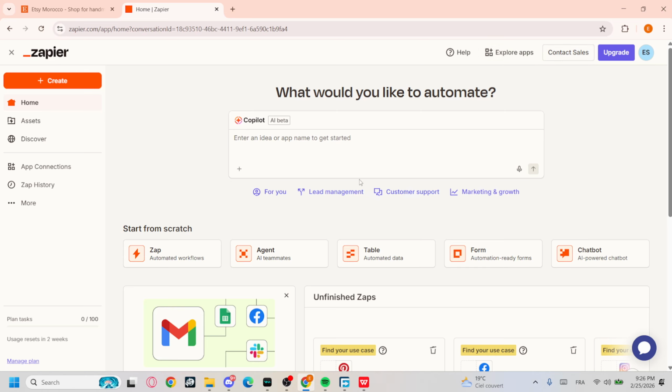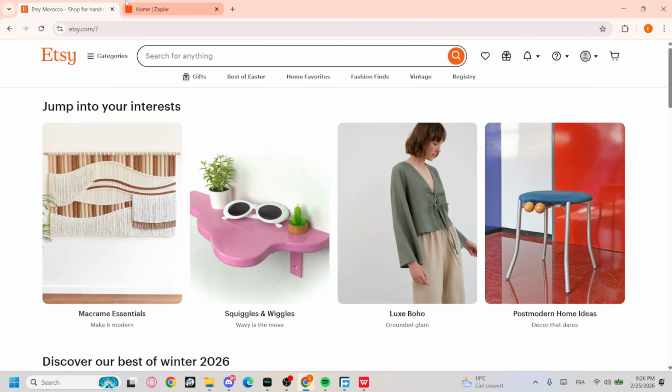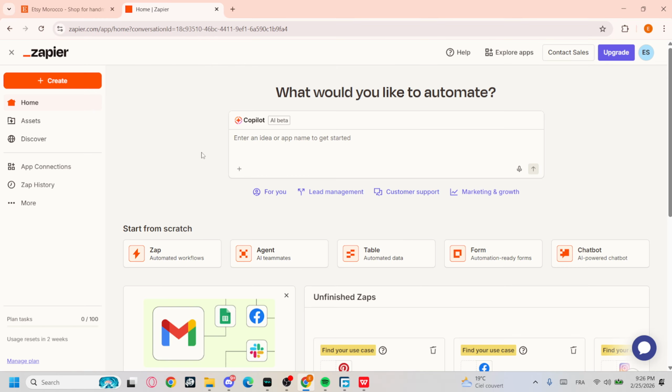In today's video I'm going to show you how to connect Etsy to TikTok. So connecting Etsy to TikTok is mostly about linking your shop, promoting listings and running ads. Etsy does not allow direct integration with TikTok or full pixel tracking, so that's why we're going to use Zapier.